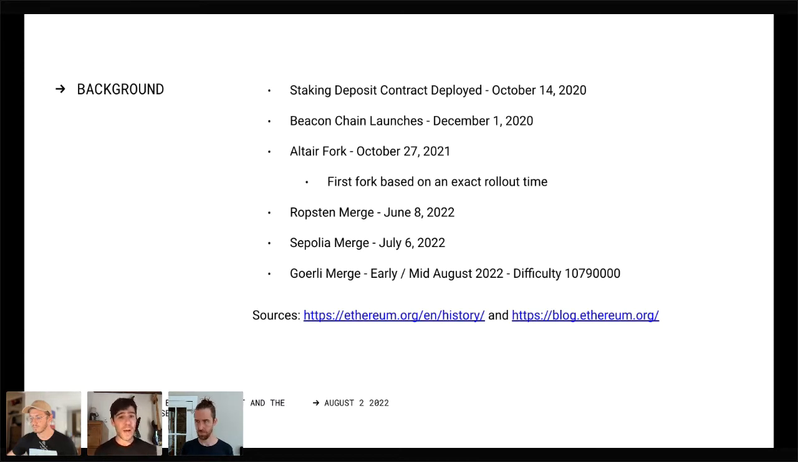We've already been through the Ropsten merge, which happened on June 8th, 2022. The Sepolia merge, which happened on July 6th, 2022. And now we do have a date, or a TTD, a total terminal difficulty, for the Goerli merge. It's going to happen in early to mid-August 2022 at difficulty 1079000. So we know the difficulty.